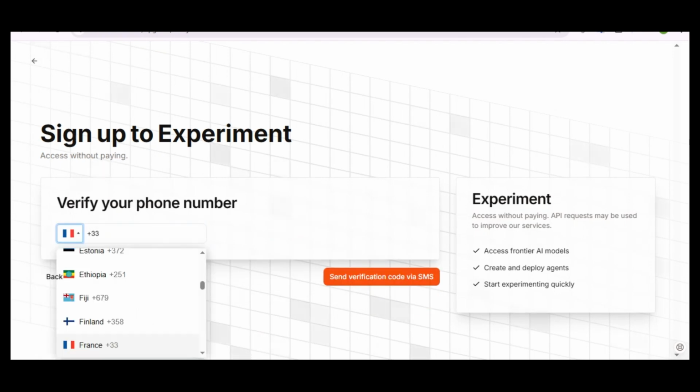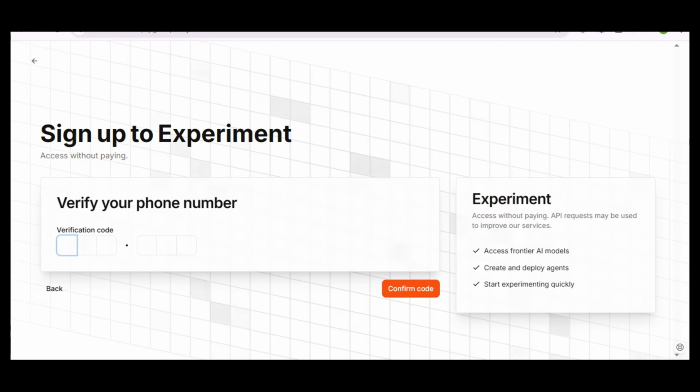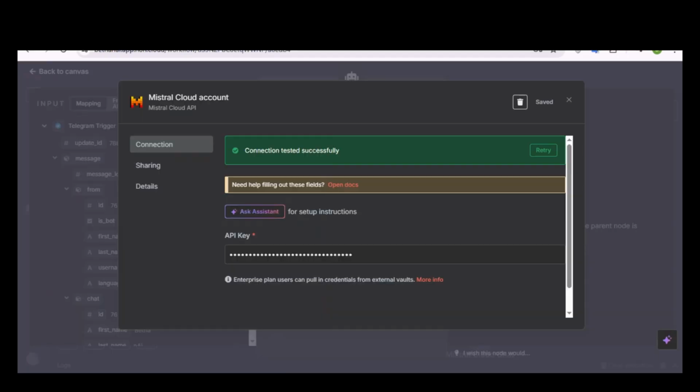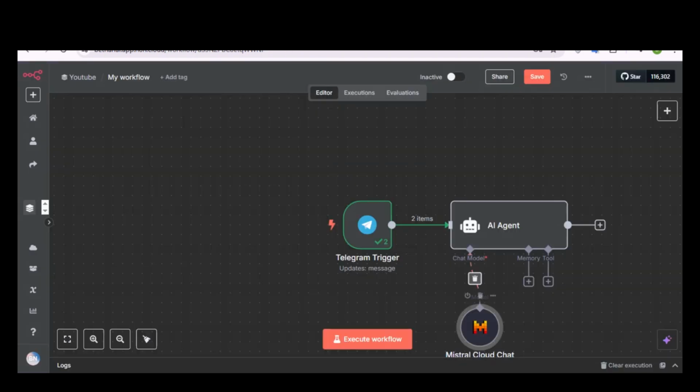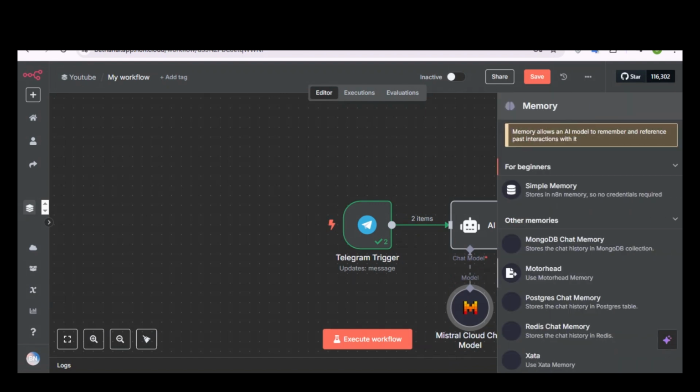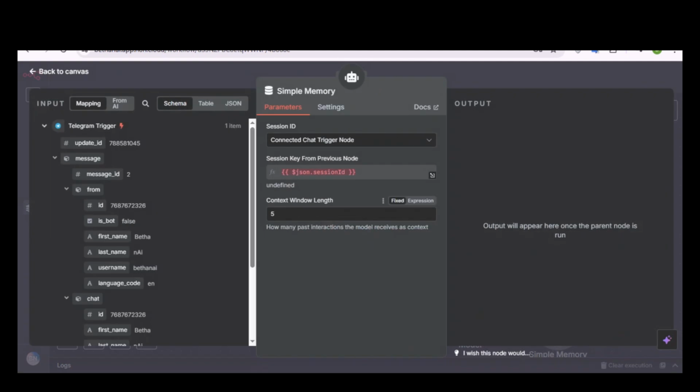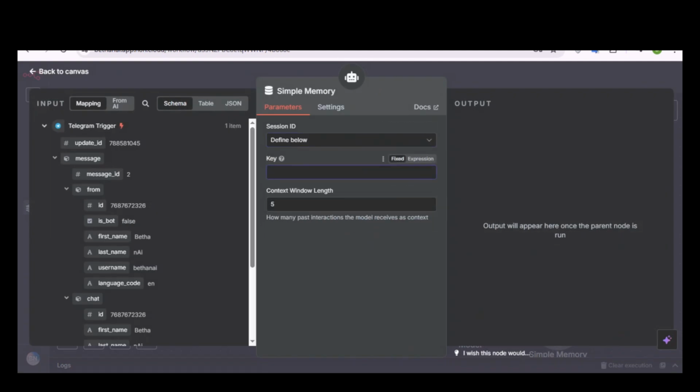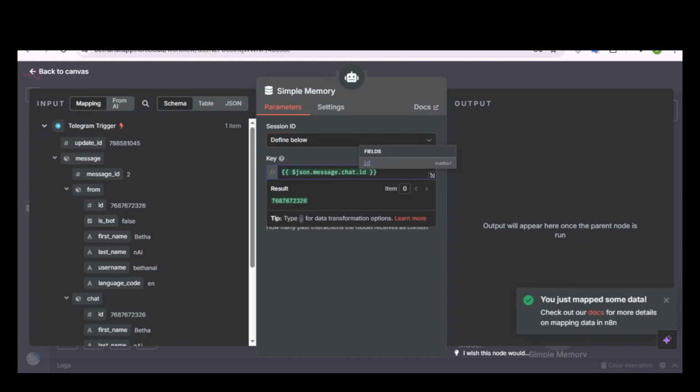After you click subscribe, you're going to be asked to verify your phone number and hit send verification code via email. Once you verify your phone number, you're going to create the API key, copy that key and put it in the workflow. And once it's saved, you can exit and click on memory. In memory, you don't need any API key. Literally, you just need the ID of your chat. So you're going to drag your chat ID and put it where it is written key.